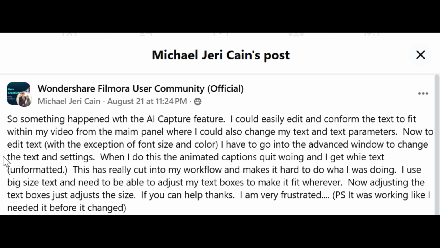The only thing he can do is go into the advanced title mode, and so now he can change the text and size and color. So I'm not quite sure, but I'm going to dive into it anyway, and here's my answer.